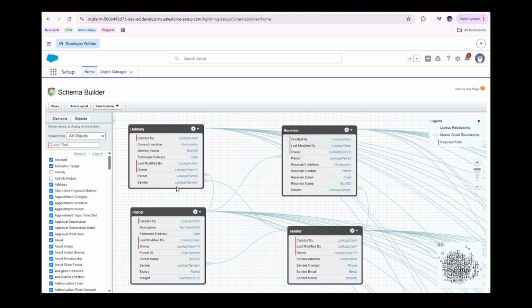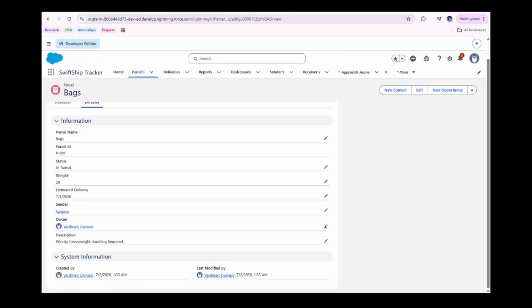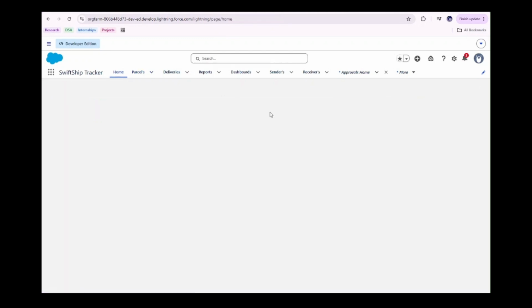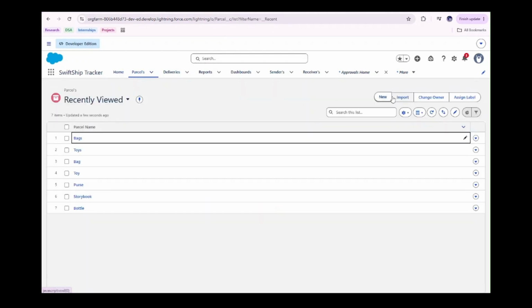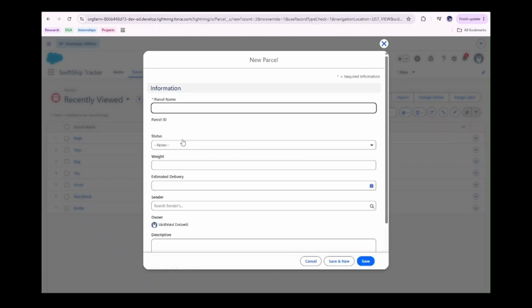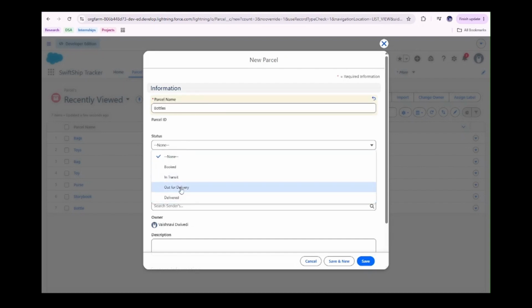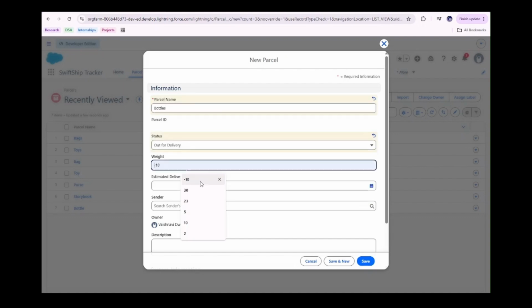Let's transition into our live record creation to observe our data input safety and dynamic layouts. So here, if I click and create a new parcel, let's give it a name, and the status is out for delivery. Wait, suppose I write a negative value. The records utilize dynamic forms to keep layouts context aware.